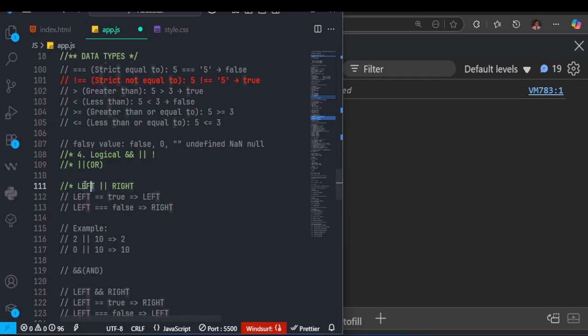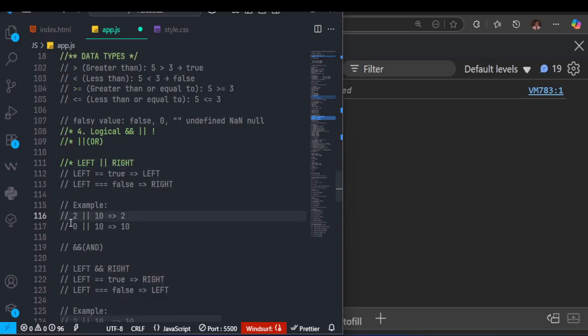So if whatever you have on the left is a truthful value, then that's the value this operator is going to return. But if the value you have on the left is a false value, then it's going to return the value on the right. For example here, as you can see from the sample, we have 2 or 10. So if you check the value here, if it is a false value or a truthful value, that's the value you get back.